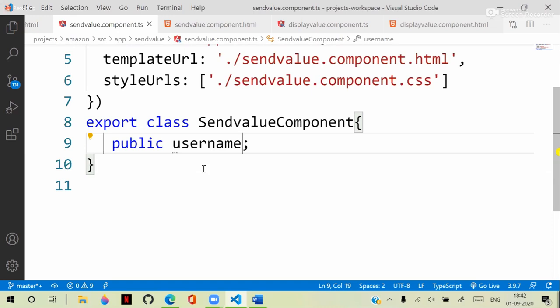So what happens in ng on changes? First, the values are bound to properties. Now, currently in this case, is there any value to bind? No. That means if there is no value to bind, then ng on changes is not fired up. Am I right?